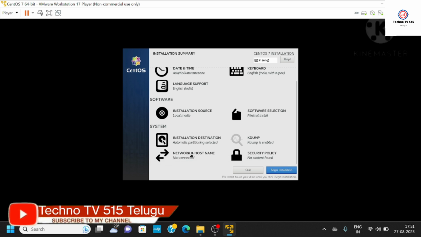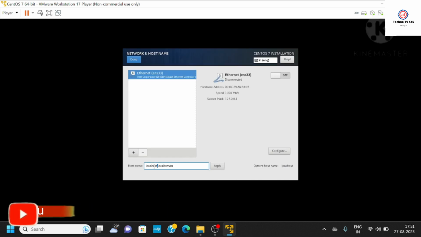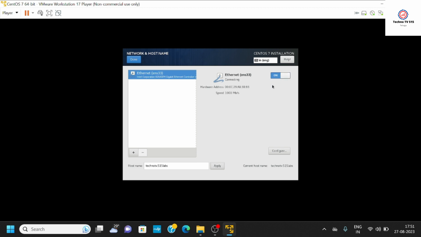Here network and host name, click on it, and here you can edit your host name. I'm giving technotv.515labs and click on apply. This is the current host name, technotv.515labs. Here ethernet, on this ethernet you will get a static IP for your CentOS operating system. This is my CentOS operating system IP address, and click on done.